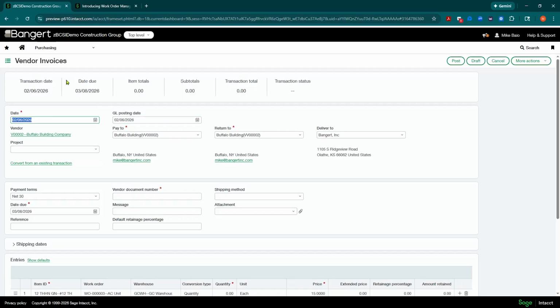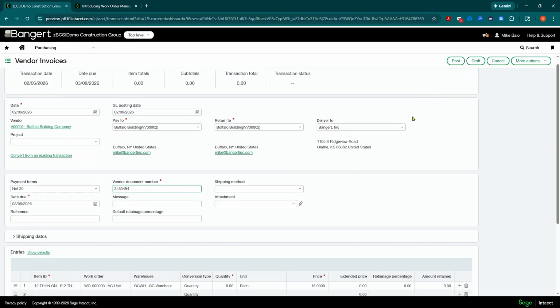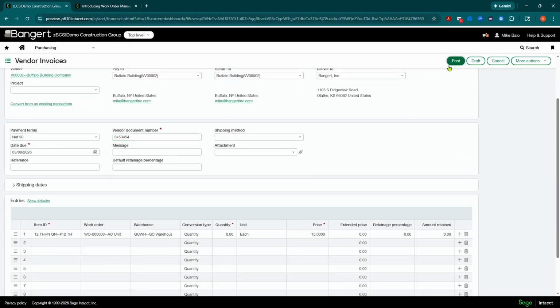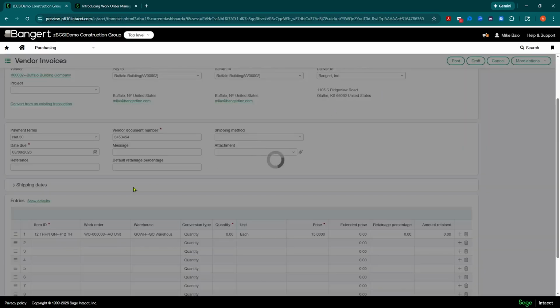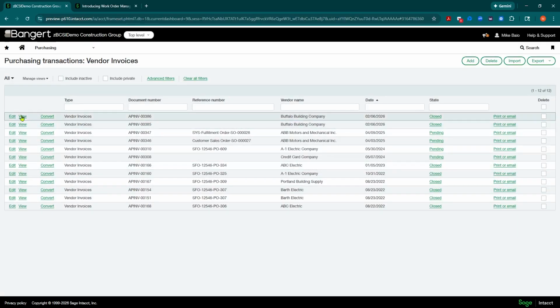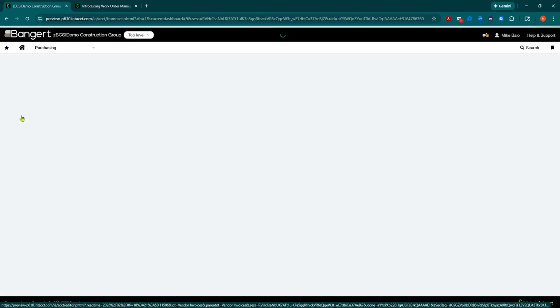And when we create a vendor invoice, we're creating a general ledger transaction, right? So it's going to want a vendor document number. And we'll hit post here, and we'll let that post into the system. So at that point, we now have a general ledger entry.